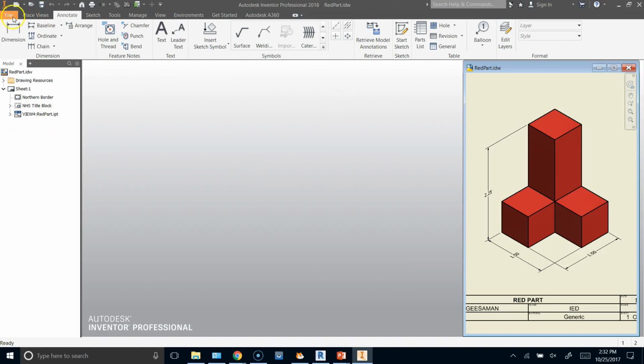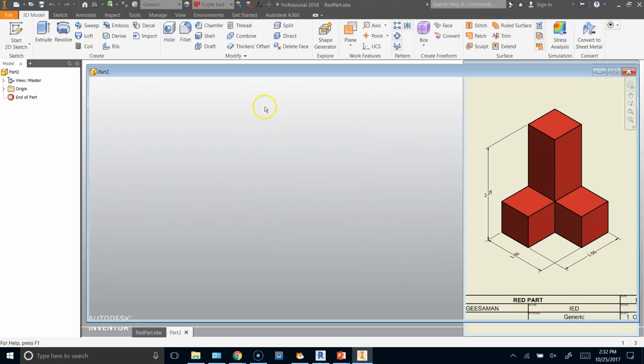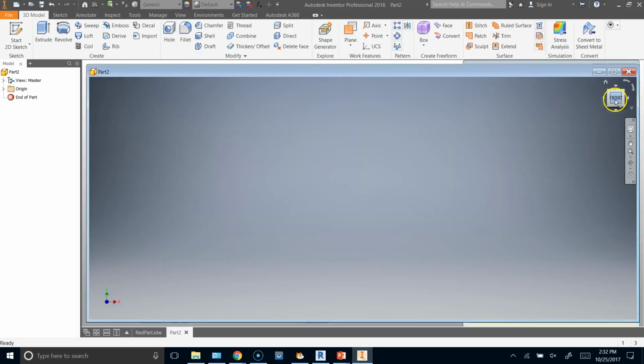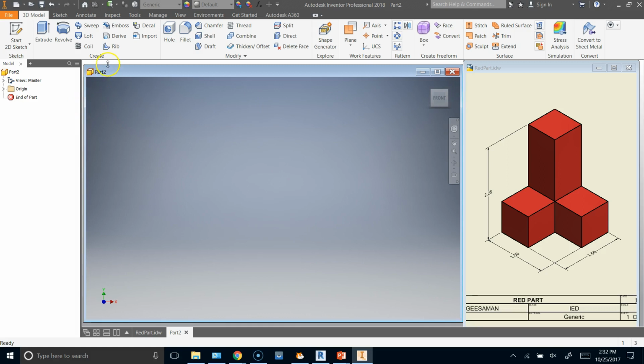So I'm going to go up to File. I'm going to click on New, and I'm going to make a new standard part. I don't need a drawing yet. I don't have multiple parts I'm going to put together in an assembly. I'm going to make a part file. So double click on standard.ipt. I'm going to resize this window a little bit so I can see my isometric as I draw, just as a reference.